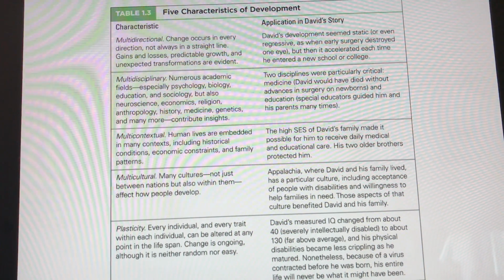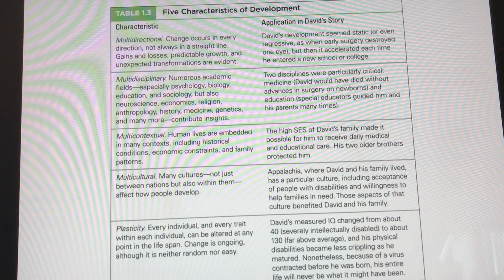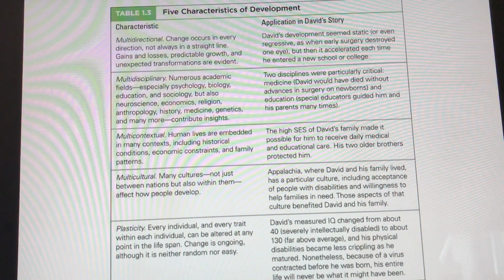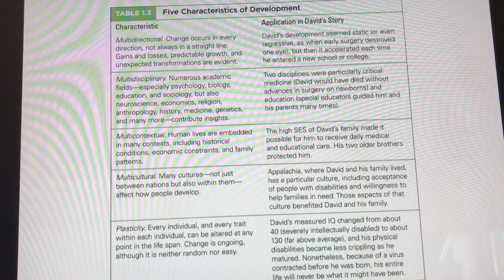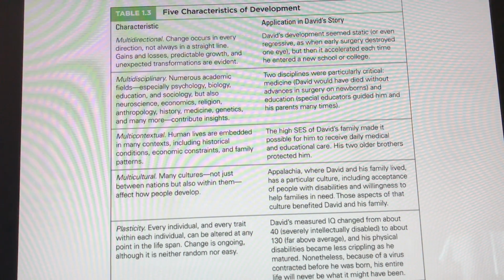And the fifth and final characteristic is plasticity. It means that every individual and every trait that you have as an individual can be changed at any point in life. Change is ongoing, but it's not always random, and it's never easy. But we are, as individuals and as human beings, made to be plastic. And again, by that I mean we can change and alter throughout the course of our life. So those are the 5 characteristics of human development.